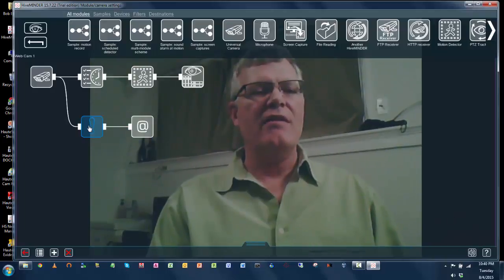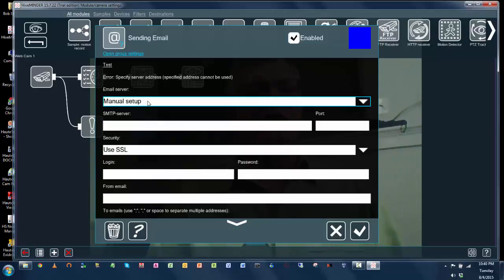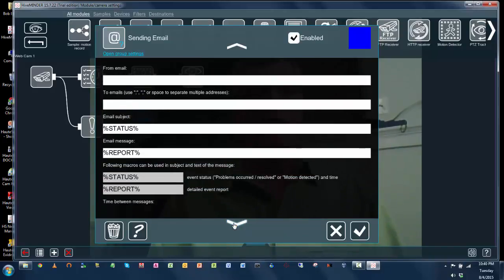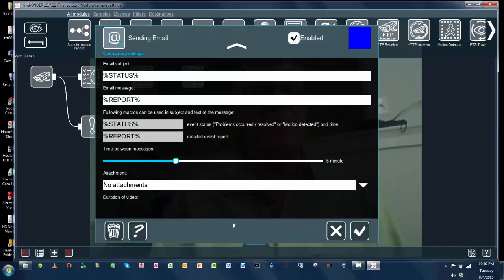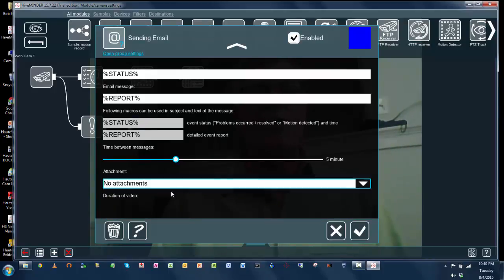And then out of that module, I can have it do things like send email. So I can specify the SMTP server, the email addresses that I want to use, and how I want to be able to send email, and whether I want to send attachments of the image, short video clip, audio, etc.